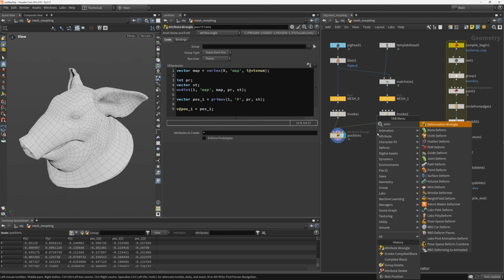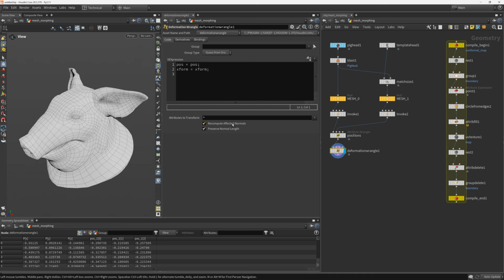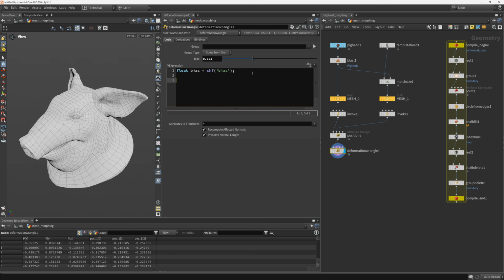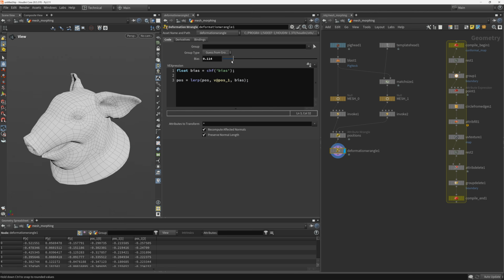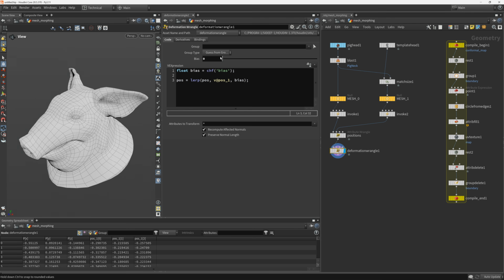For the blending, I would like to use the deformation wrangle because it's updating the surface normals automatically. It's just not called v@P, but simply pos there. So what we can do is we set up a slider, which I call bias. It's a channel float, and this is going to update our position using a linear interpolation between the current position and v@pos_1. Now you can play with the slider and morph from one mesh to another.